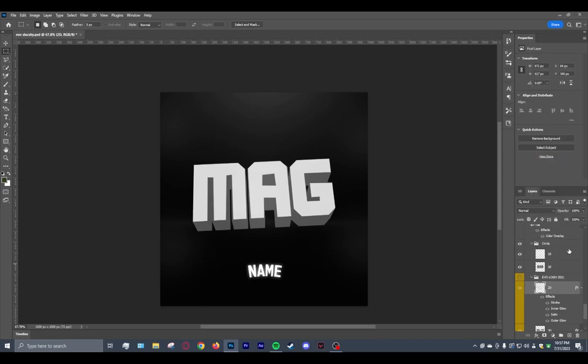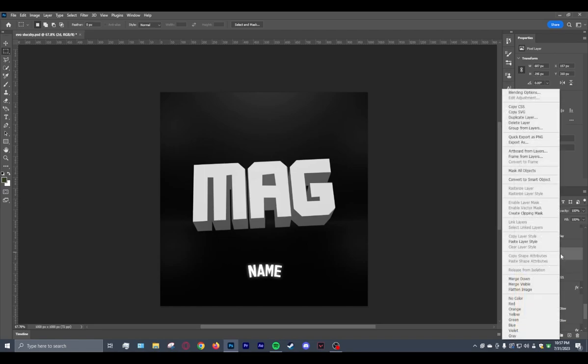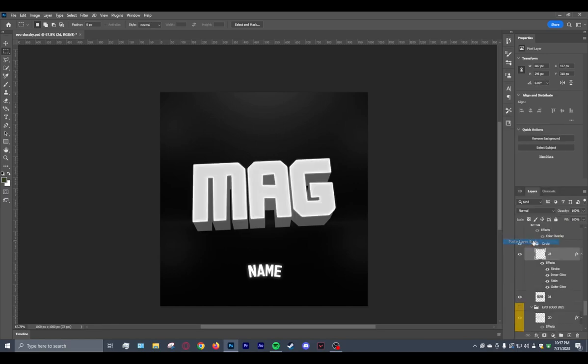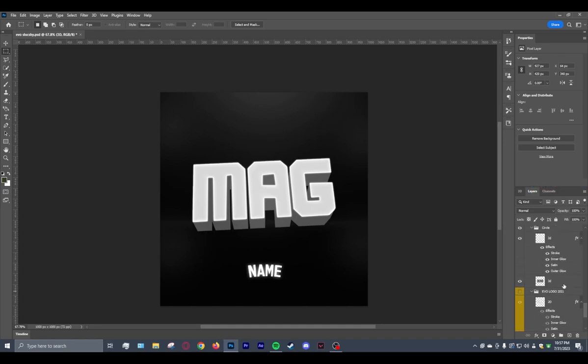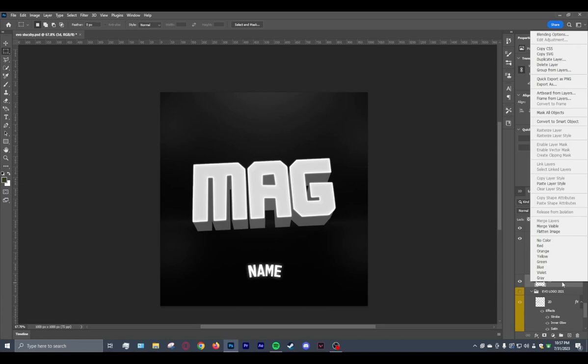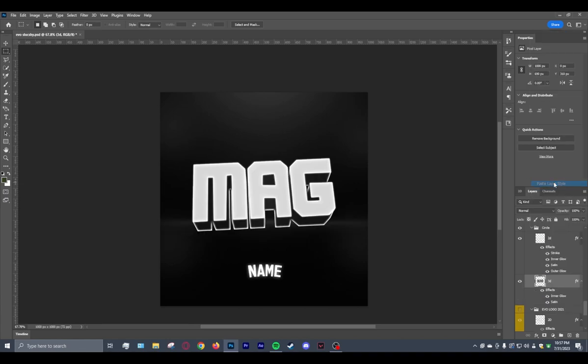Then we're going to go on your logo, you're going to go to the 2D layer, right click it, paste layer style. We're going to repeat that step with the 3D layer on the Evo logo. So you're going to select the 3D layer, right click it, go to copy layer style. Then on your logo, the 3D layer, you're going to click it, right click it, go to paste layer style. And you'll see what that does right there.